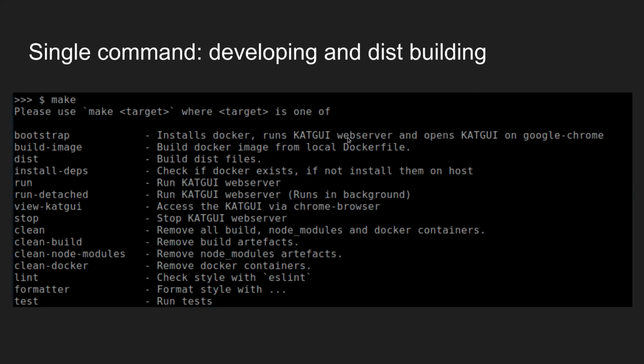Then it will run KATGUI's web server and then open KATGUI on Google Chrome. And the one I mostly use when I'm playing with KATGUI would just be make, run, detach, and view the KATGUI. So the nice thing about makefiles, you can run them respectively. Yes, respectively, English.